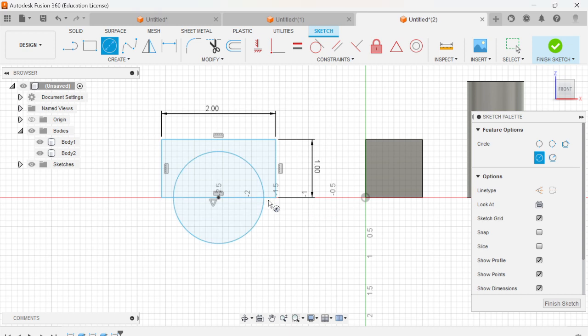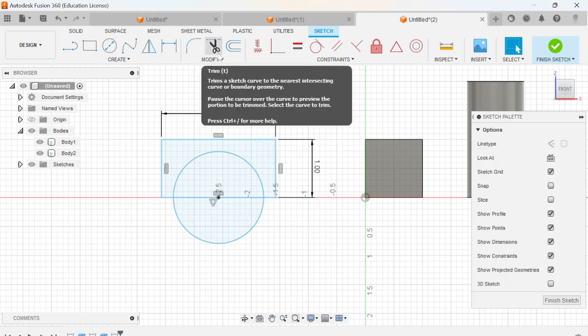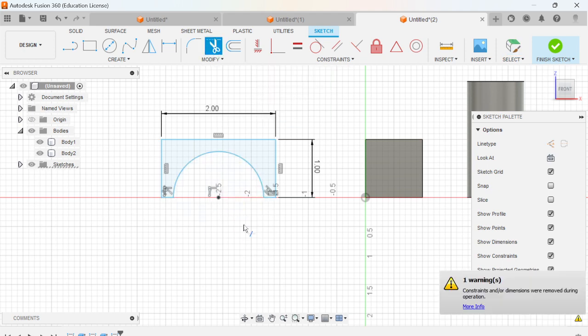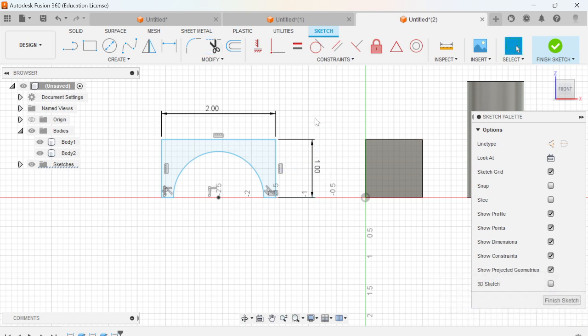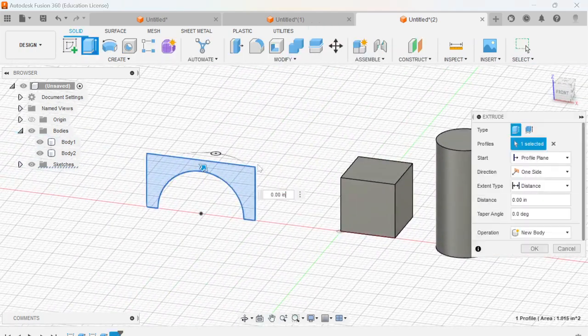I'm going to make a circle like this, and now I'm going to use the trim tool, which is all the way up here, and I'm going to cut away the parts that I don't want. I don't want that. I don't want that. And now just like that, with using a rectangle and a circle, I've gone ahead and I've made a bridge. I should dimension it, but I'm not going to, just for simplicity's sake. I'm going to finish my sketch, and then we're going to go ahead and extrude that.